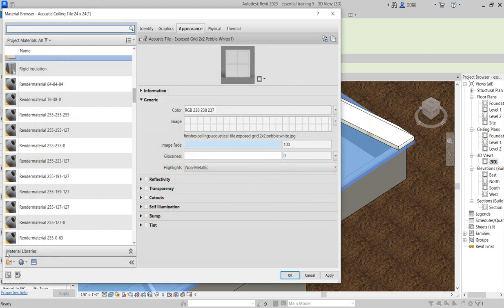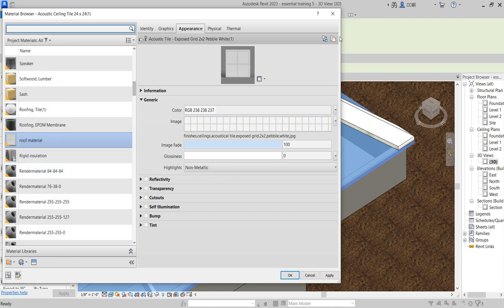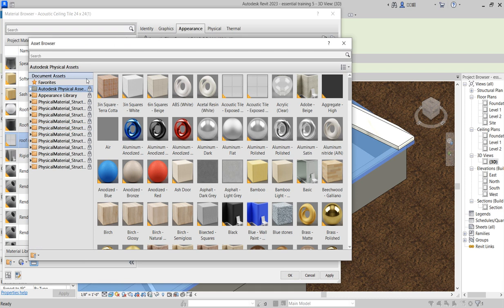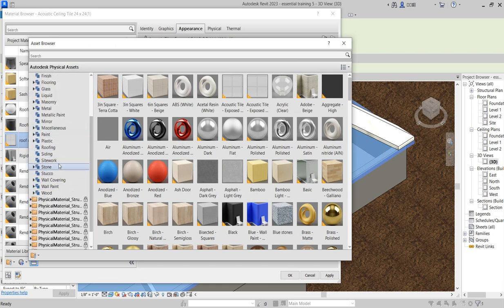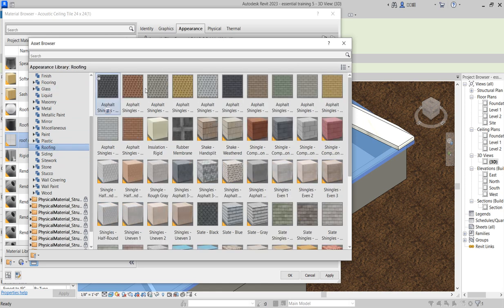You know we are dealing with the roof material. We want to change the replicate assets. Click that on the right side. Then you go to appearance library. Appearance library, just need to look around and say roofing material. So there is the roofing material.